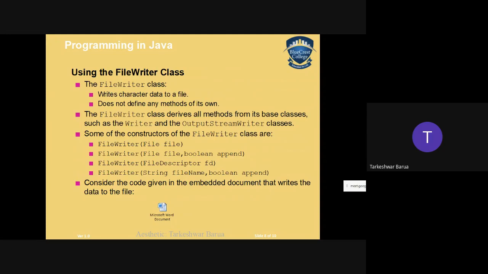Using the FileWriter class, it writes character data to the file. FileWriter always writes characters to the file. It does not define any methods of its own. Simple FileWriter, and you can start writing text.